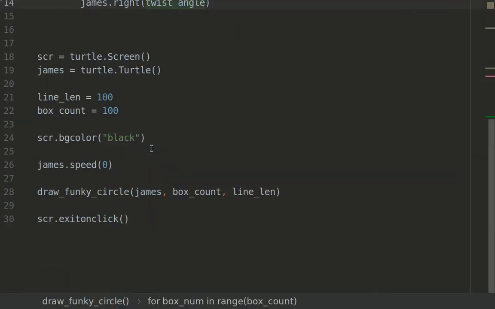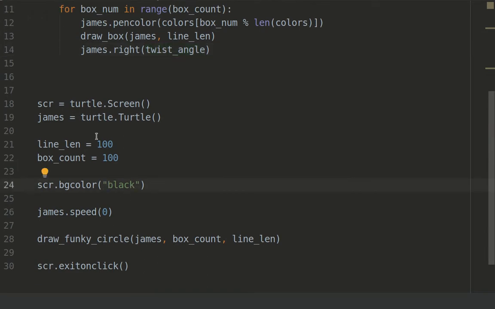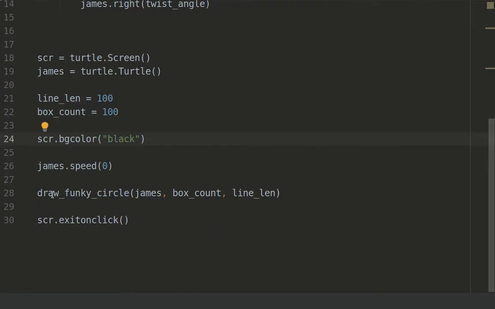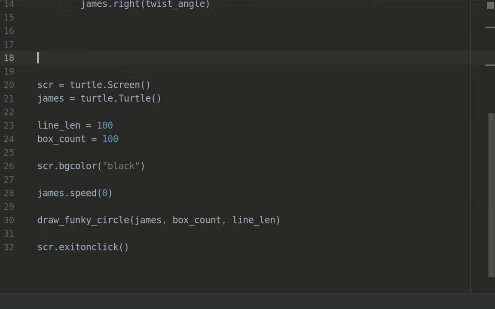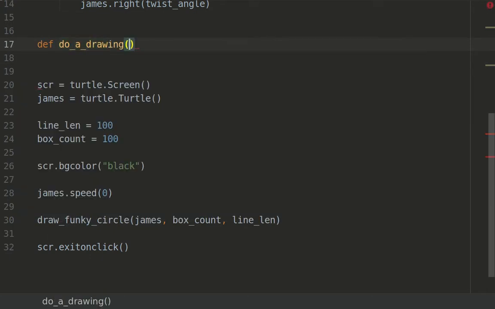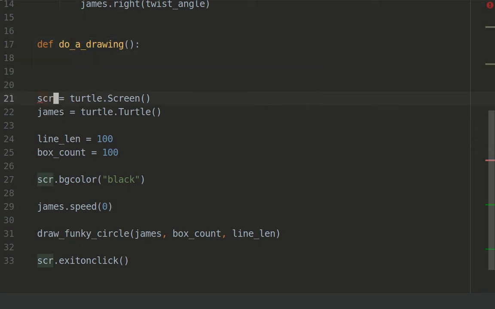Awesome. So now our code does all of that stuff, and all we needed to do was run this function right here. We say draw funky circle with James, the box count, and the line length. Now we could abstract this more. We could have even another function here, def do a drawing, and we don't even really need to send it anything. We could put in our function all of this stuff right here.